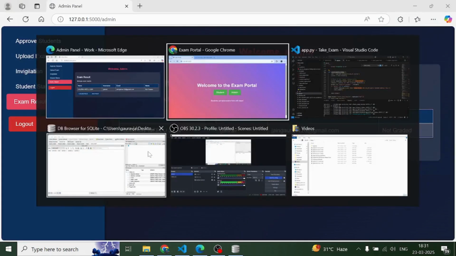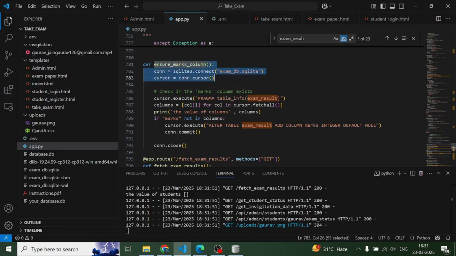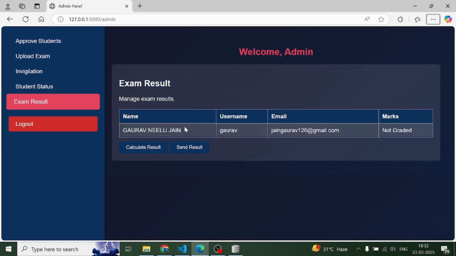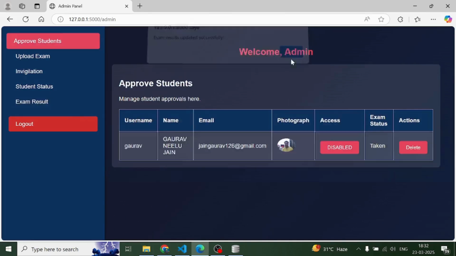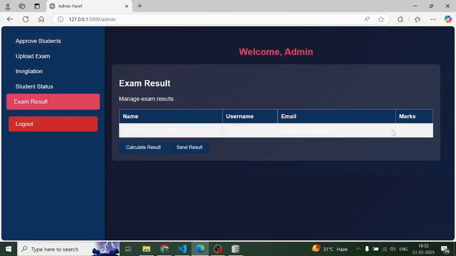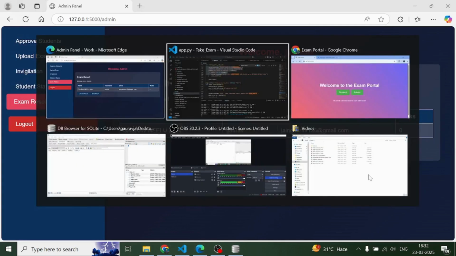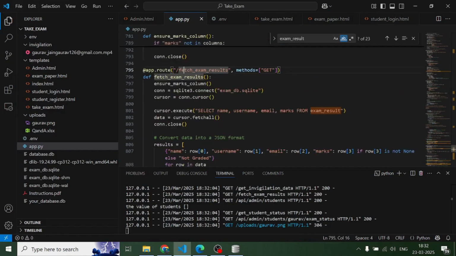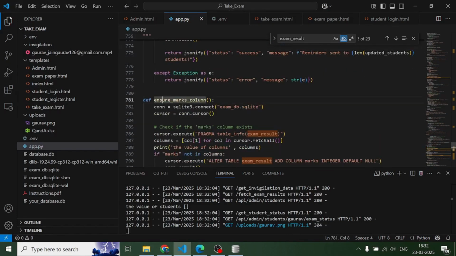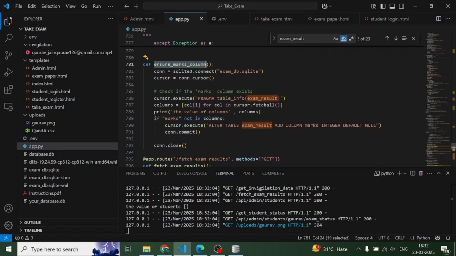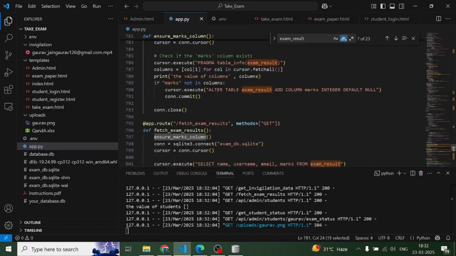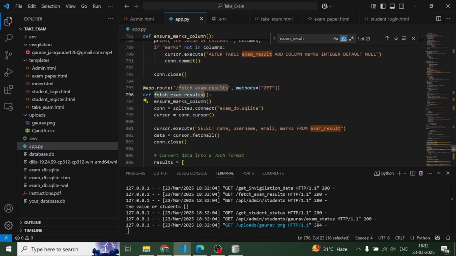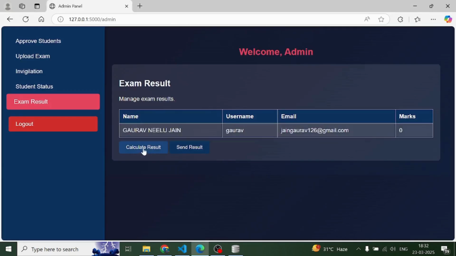Now if I hit calculate result, this is something which will get triggered. Okay, and now calculate result, exam. So the exam result has been calculated successfully. Now it shows 0 because I've not answered any of the questions correctly. That is the reason it says 0. Fetch exam results. Just a second. Ensure exam results. This is the one which gets triggered when we click this calculate result.